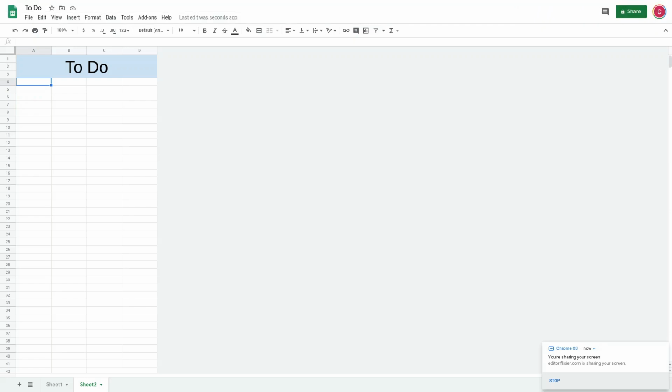Alright, so today we are going to go over how to add drop-downs, checkboxes, and date pickers to your Google Sheet spreadsheet. And we are going to do this by making our own to-do app. Let's get started. I'm going to put checkboxes in column A, so let's go ahead and narrow that down a bit.